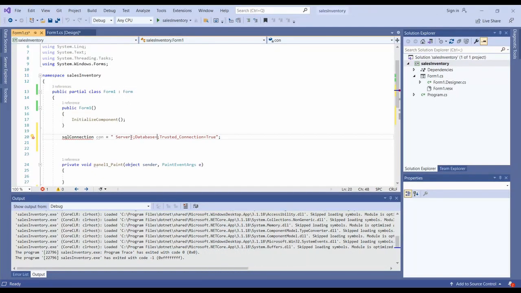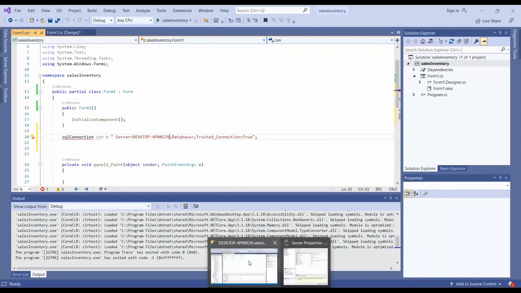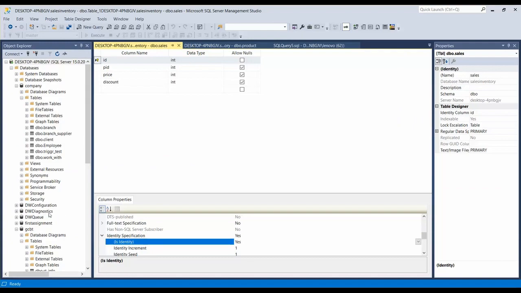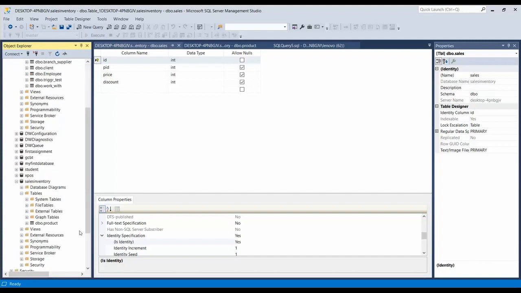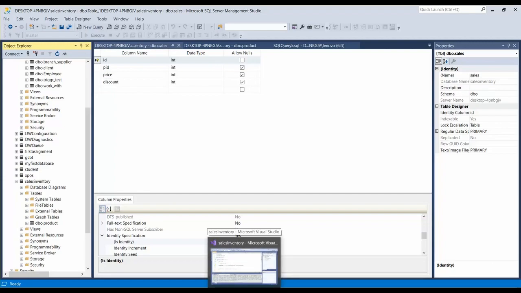We have three things: one is the server, second is the database, third is the trusted connection. It's on my own system, so I use this connection string. There are many connection strings; you can check them on Google. But for my project, this is suitable. So I write the database, and my database name is sales inventory. So I write sales inventory there.